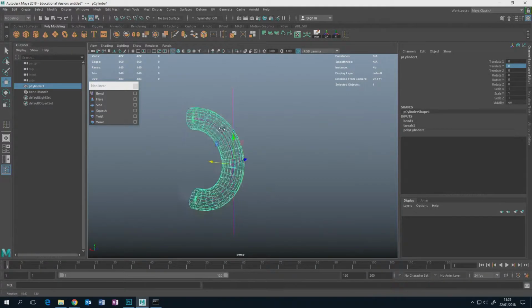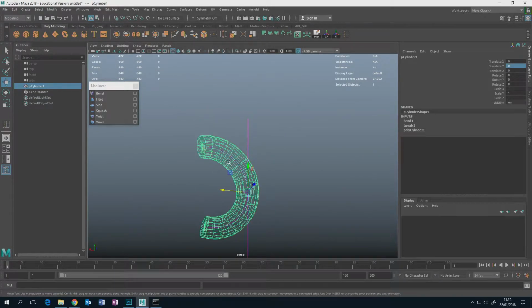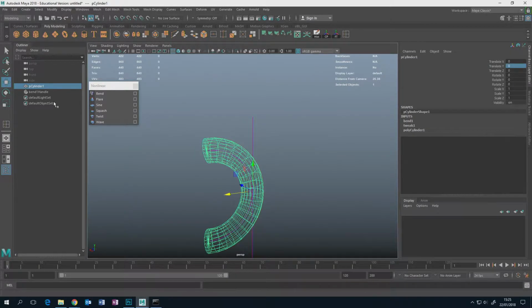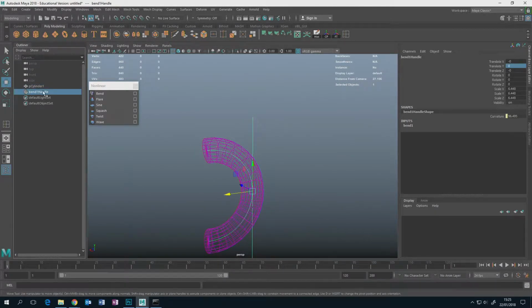Maybe I don't want to do that. Maybe I want to keep this sort of live, and I want to change my mind later on what the bend values are going to be. In that case, what I've got to do is parent the bend handle to the cylinder, so that when I move the cylinder, the bend handle will move along with it.